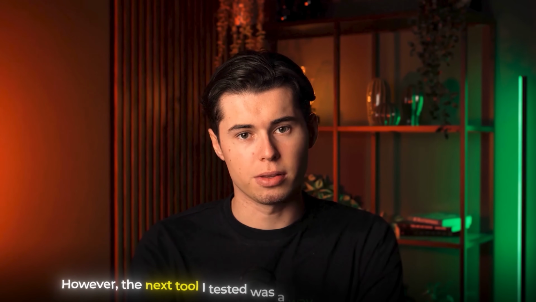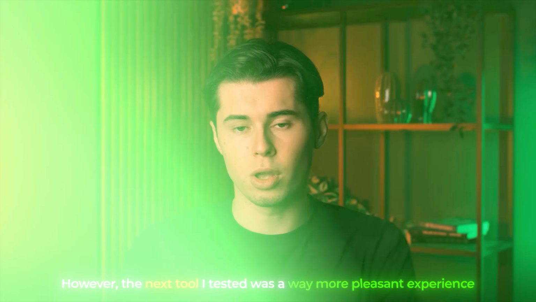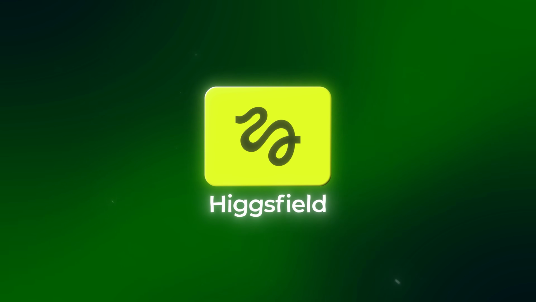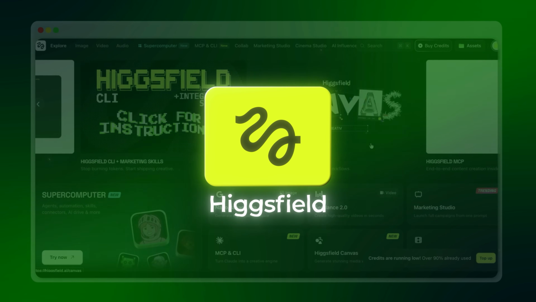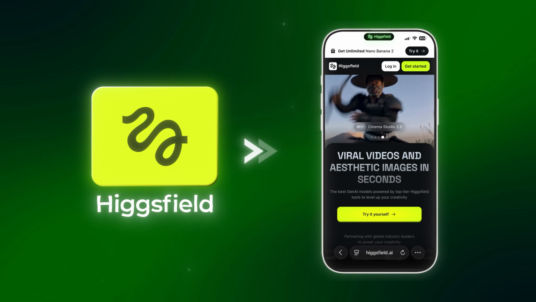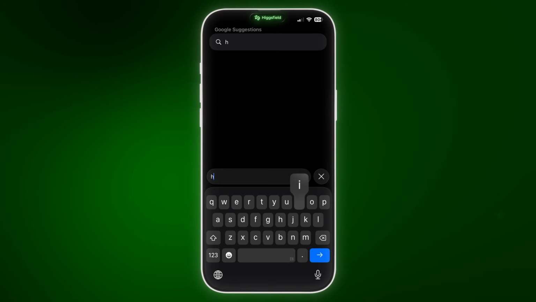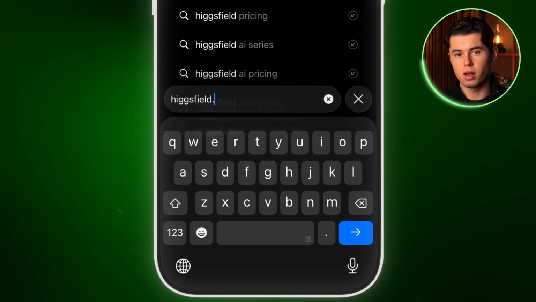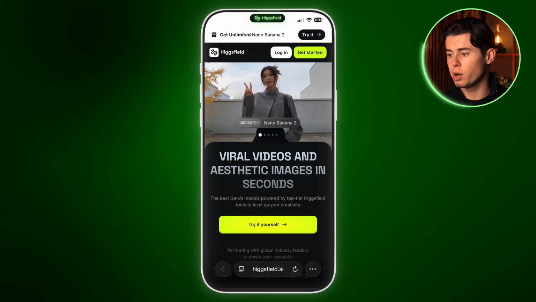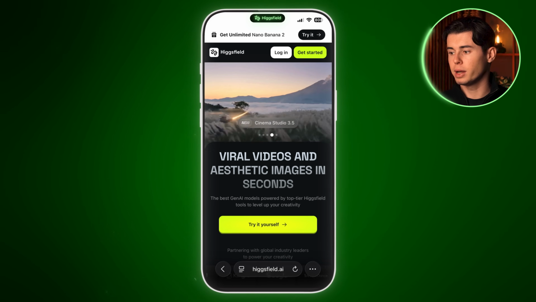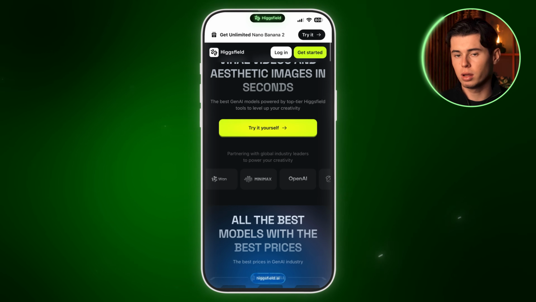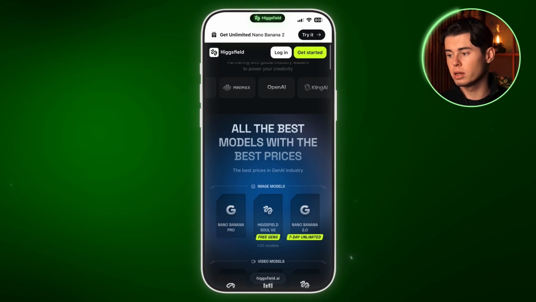However, the next tool I tested was a way more pleasant experience. I'm talking about Higgsfield, which most people know as a desktop platform, but there's actually a really easy way to get it on your phone, and that's through a progressive web app. You open your browser, go to Higgsfield.ai, and run the app straight in your mobile browser without having to install anything. From that point on, it opens full screen, and it looks and behaves exactly like a native app.